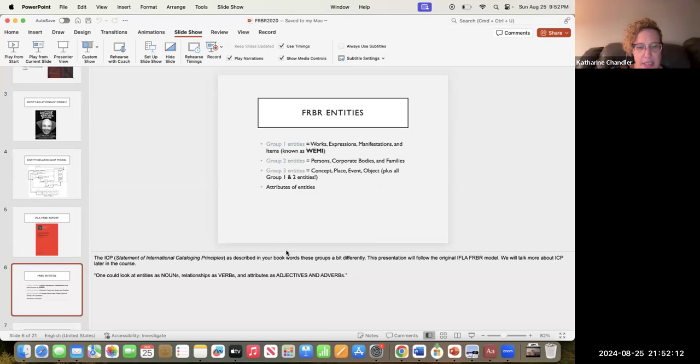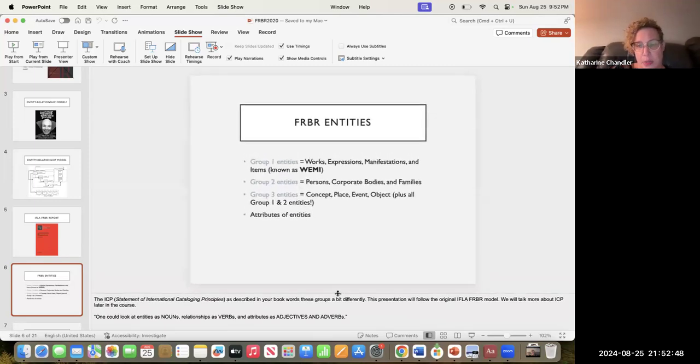So FRBR entities. The ICP, Statement of International Cataloguing Principles, as described in your book, words these groups a bit differently. This presentation will follow the original IFLA FRBR model. We'll talk about ICP later in the course. But one could look at entities as nouns, relationships as verbs, and attributes as adjectives and adverbs. In group one, entities are works, expressions, manifestations, and items, known as WEMI. Group two entities are persons, corporate bodies, and families. And group three entities are concepts, place, event, and object, plus all group one and two entities, and also attributes of entities.